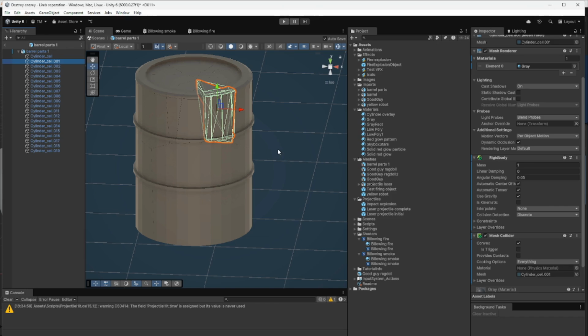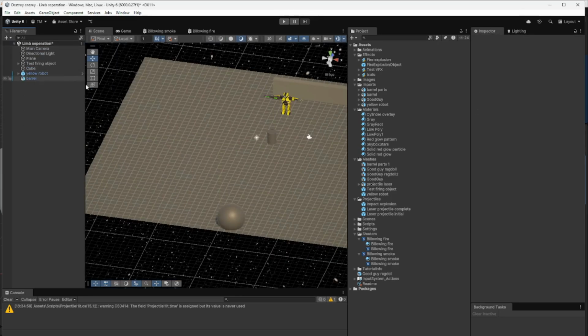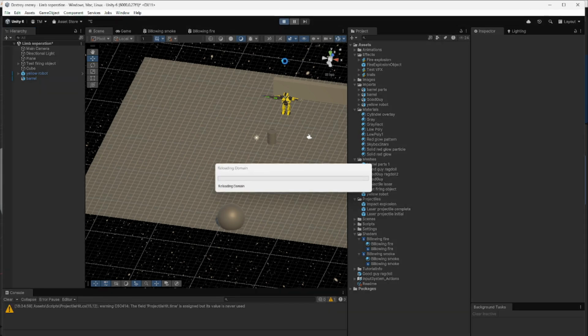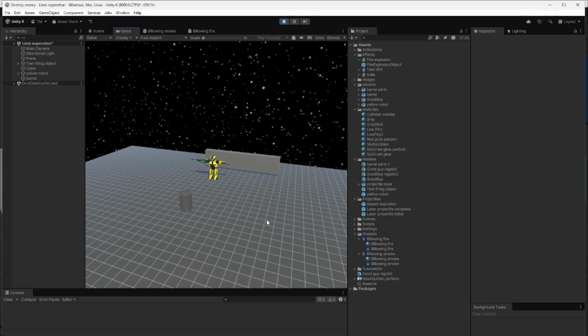Again, it's more complicated, but it does provide a better exploding force, or at least the pieces flying apart. So let's run this, see what it looks like. Press space bar. So we got our barrel flying apart, we got our explosion. Not bad. The explosion's not as nice as I would like.